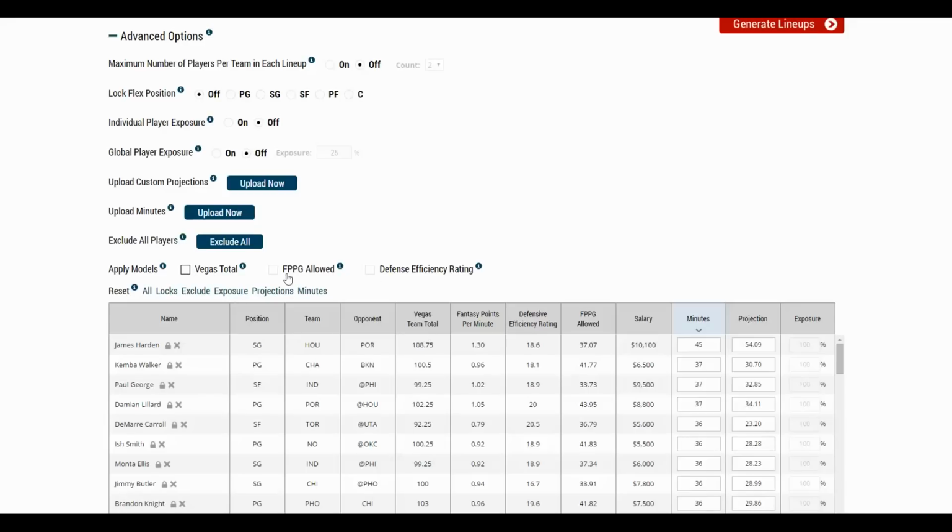Same thing with fantasy points per game allowed. It takes into effect what the opponent allows per position. So what Portland allows on average to shooting guards, and then it would adjust your projection accordingly. Same thing with defense efficiency rating. This is a rating that basically gauges how tough an opponent is on that particular position.